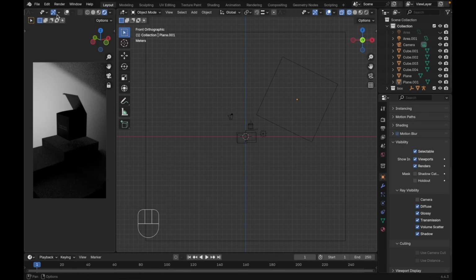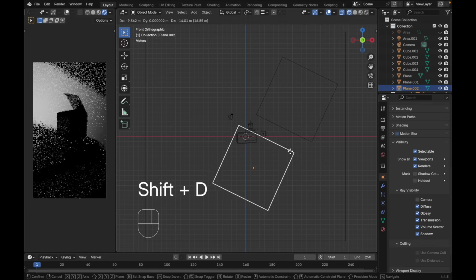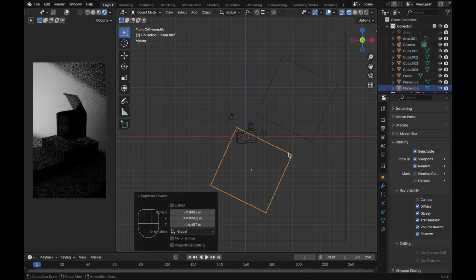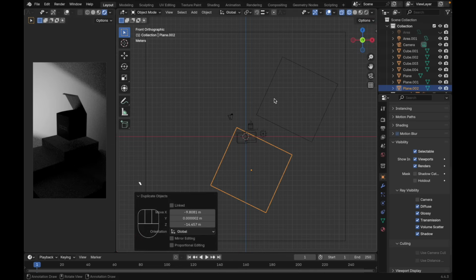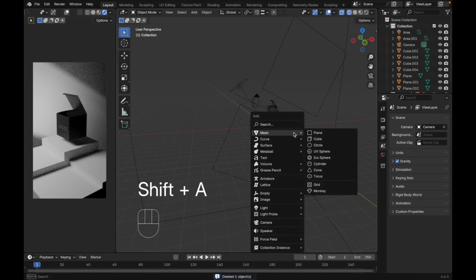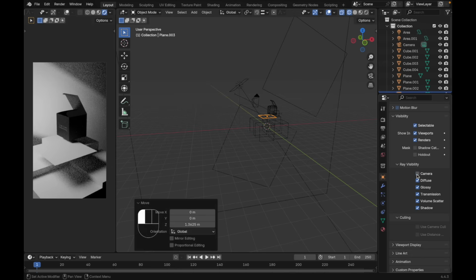Let me disable overlay and gizmo here. I'm gonna duplicate this one and put it somewhere. Okay, we can fully control our shadow with this trick. Then bring back our light here. Shift A, add another plane, G Z, move it up. Don't forget to disable the camera view.